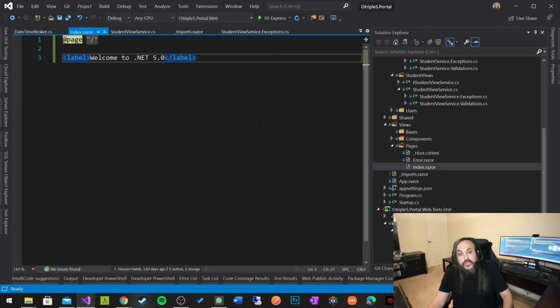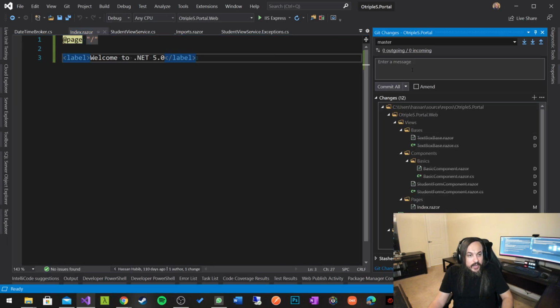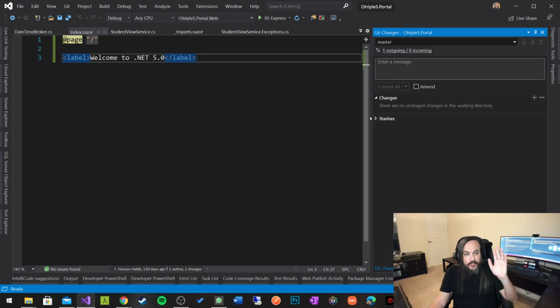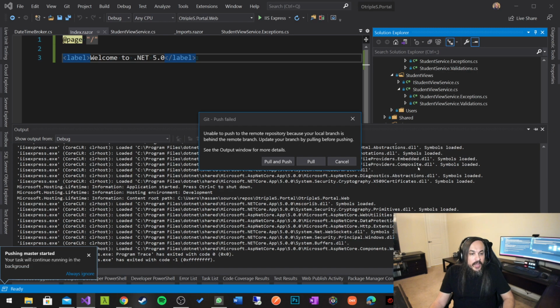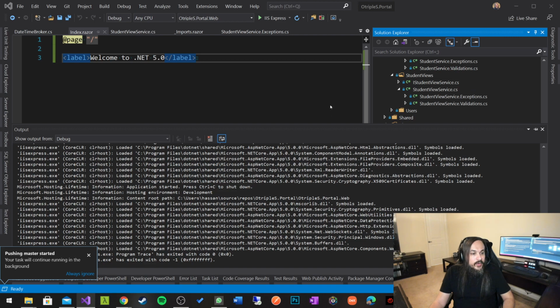Now let's start with the good stuff, right? Let's go here and make a commit: upgrade the entire solution to .NET 5, remove all UI related components. So I removed everything. I'm going to push this all the way upstream. And then let's go ahead and start actually doing some serious work.